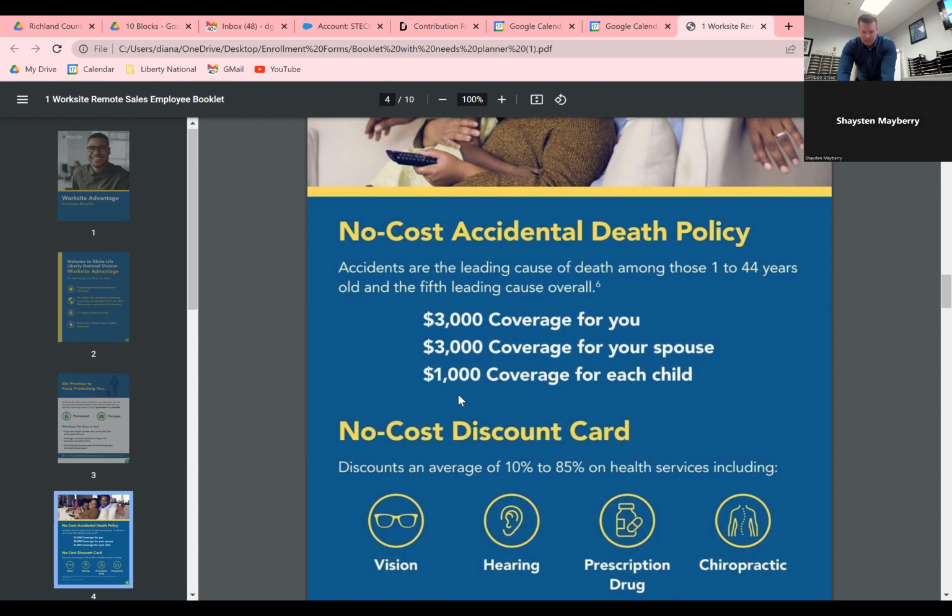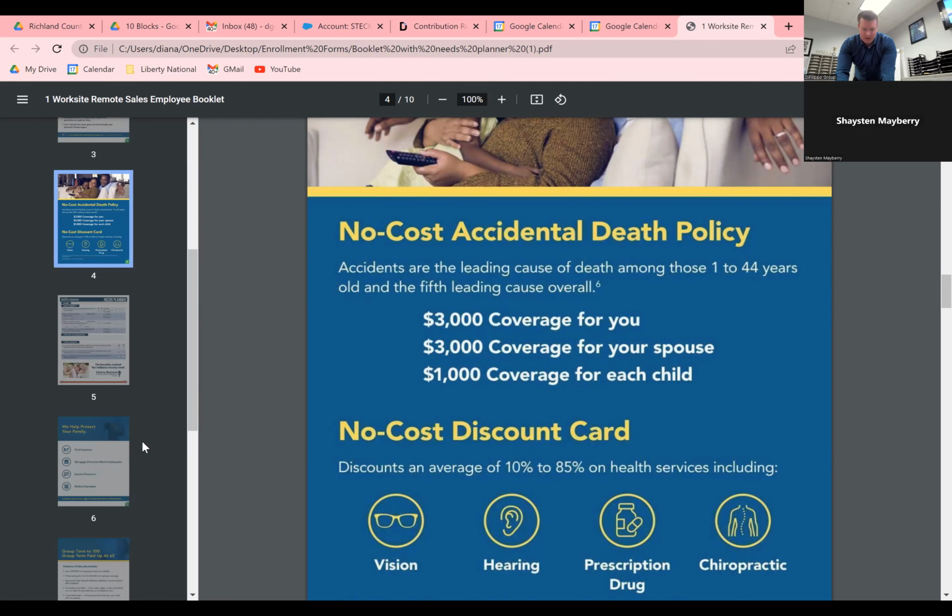And then the second benefit that I'm going to get you signed up on, and again, doesn't cost you anything, is this Globe Life discount card. With this discount card, it does help with discounts on vision, hearing, prescription drugs, and chiropractic services. So Diana, just remember when it shows up in the mail, try to take advantage of it, show it as much as possible, and see if it can help you any.